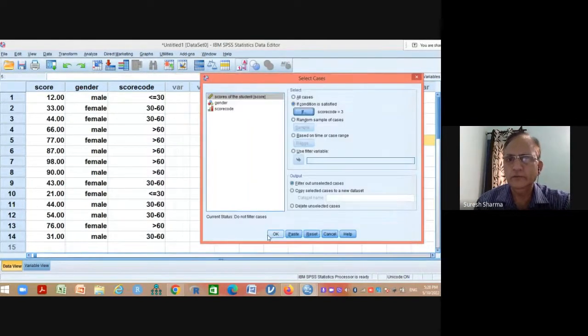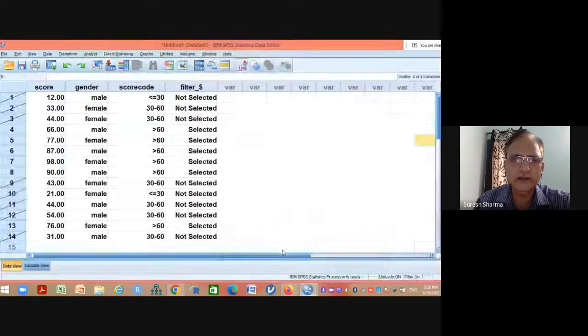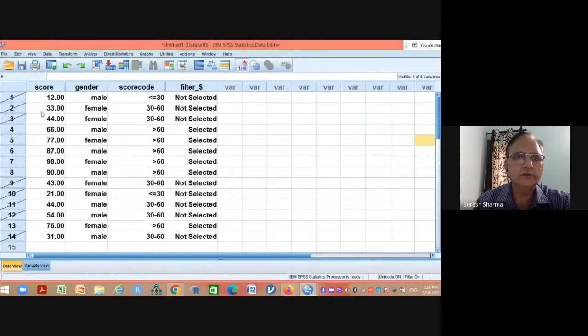Press Continue, press OK, and you come back to the data and you will see that those cases which are greater than 60 are selected. You see, in front of it is written selected. And those which are not selected are struck off. So the first is struck off, the second is struck off, the third, because they all do not belong to greater than 60. They all belong to either less than or equal to 30 or 30 to 60.